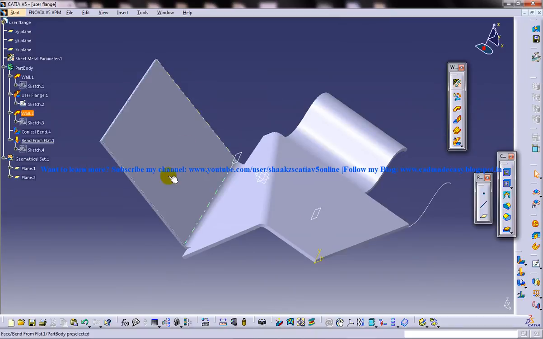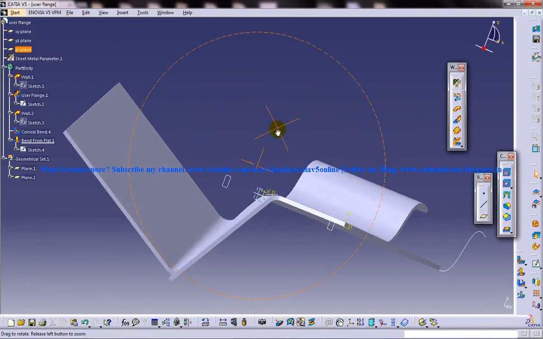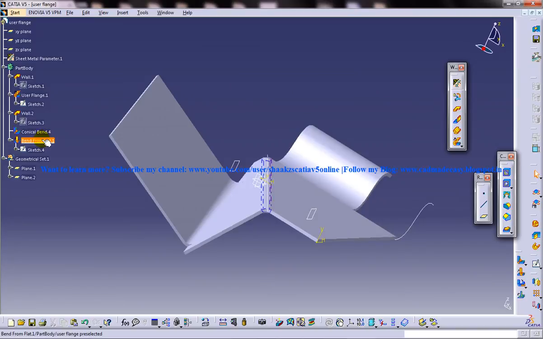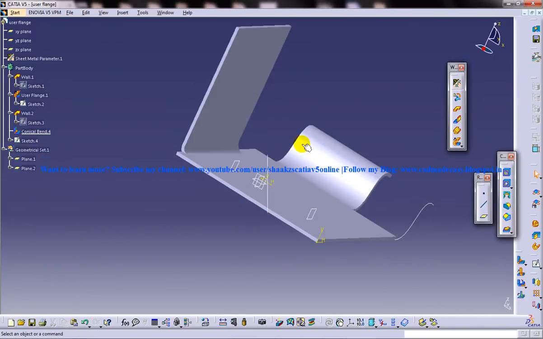So in this case, this is where I have created the line. If I unhide this, you can see the line with respect to which the bend was created. So let's just delete this and see how it looks without the bend.